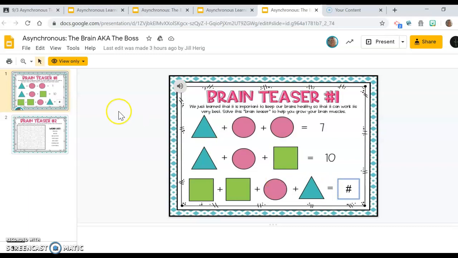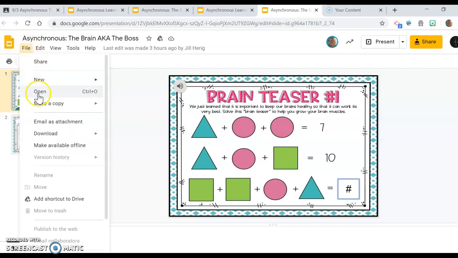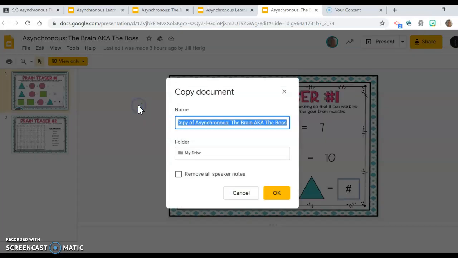Very easy to do. You will go here to the File button. You will go down to where it says Make a Copy. Then you will click on the entire presentation. Once you've done that, you will get a little box that says Copy Document.